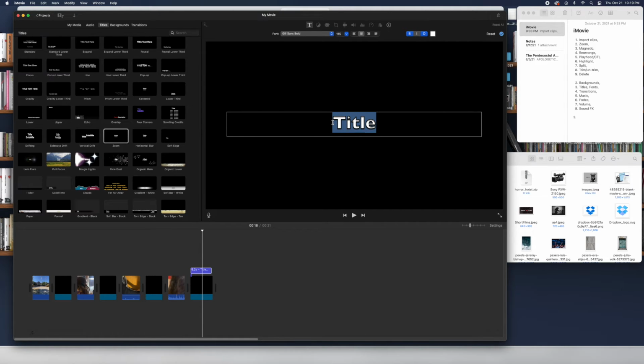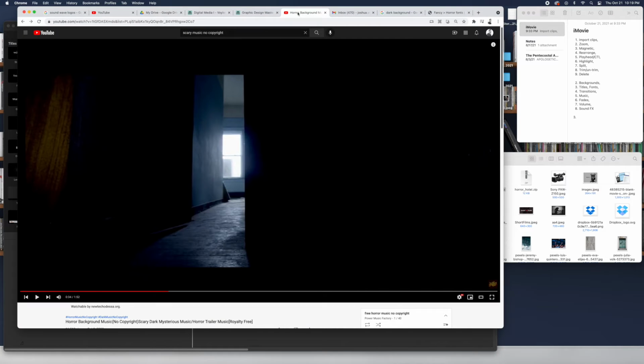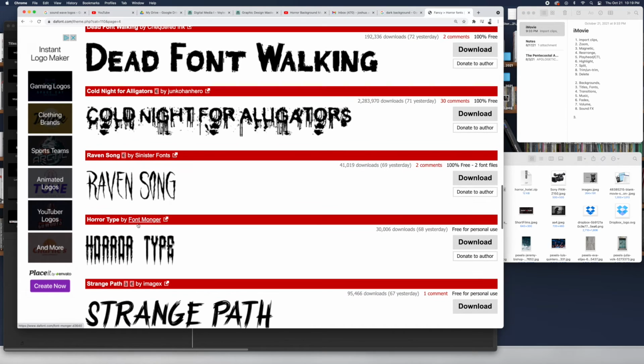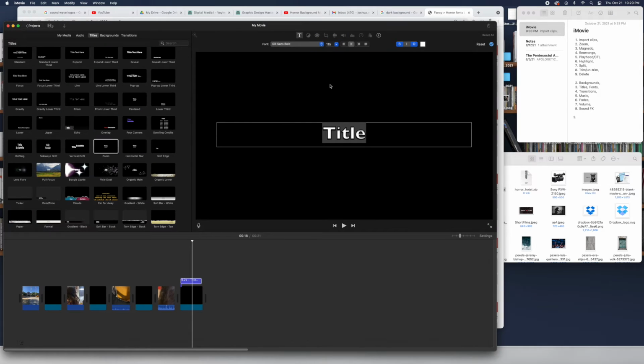Now what's really cool is we can change the font, and we can actually use a font that we downloaded. I was over on dafont.com and I saw this really cool font, so I downloaded it and installed it. You guys should already know how to do that, but if you can't, just let me know and I'll help you.